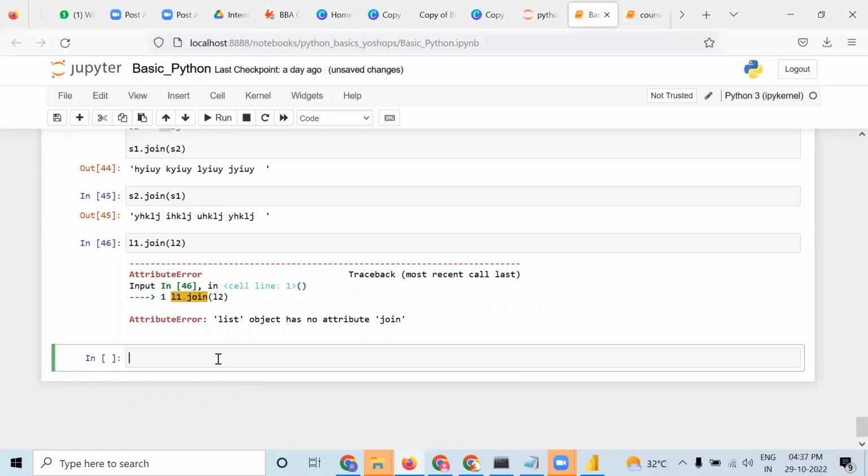Actually pop is basically used to remove the last entity if you are not putting any particular number for it. I will show you how.